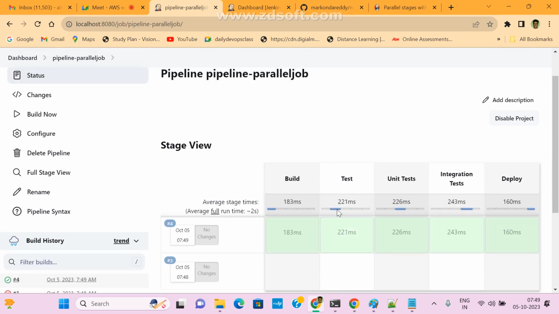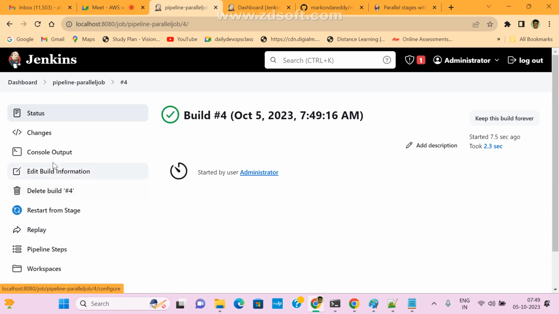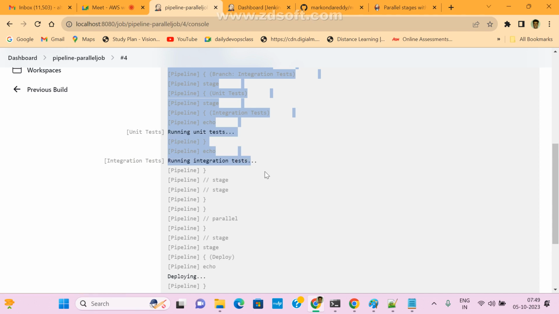I only added a parallel. Now if you click on this build number and go to console, observe here, these two stages run parallelly. Unit test and integration test, these two stages run parallelly.